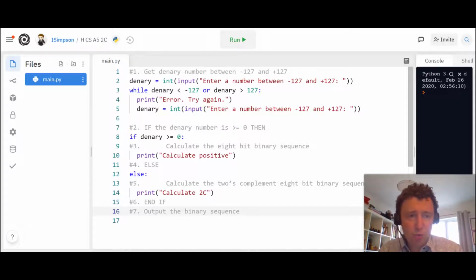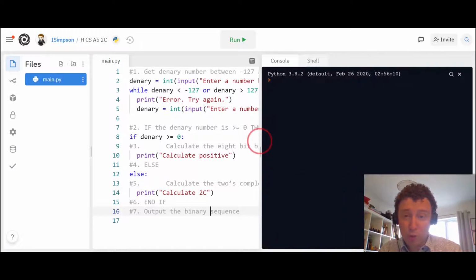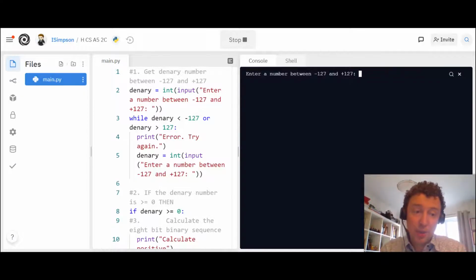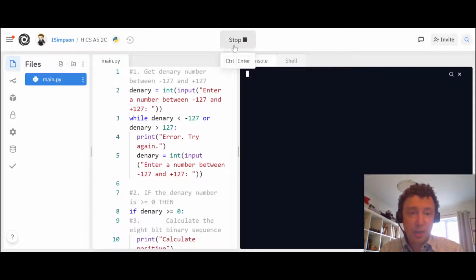So let's just run this code to see if our logic works so far. What we're looking for is to make sure that we can type in a number that is between negative 127 and positive 127. So I'm going to start with 0. 0 says calculate positive, which is correct. We're going to do minus 42. It should say calculate 2's complement, which is correct. And I'm going to check 42, it says calculate positive, so that's correct.